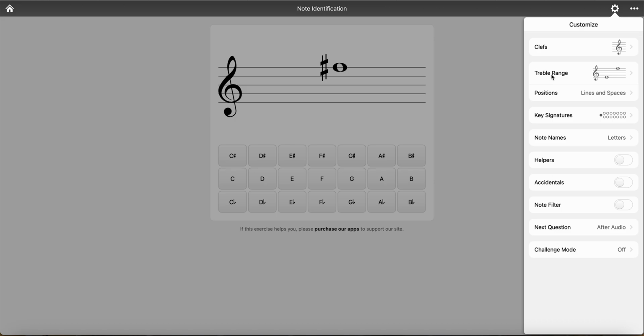At the end of all this, your settings should look like this. My clef is treble clef. My range is from E up to F. I've got lines and spaces, just the C major key signature there. Note names are set to letters. All three helpers, accidentals, and note filter are off. Next question is after audio.